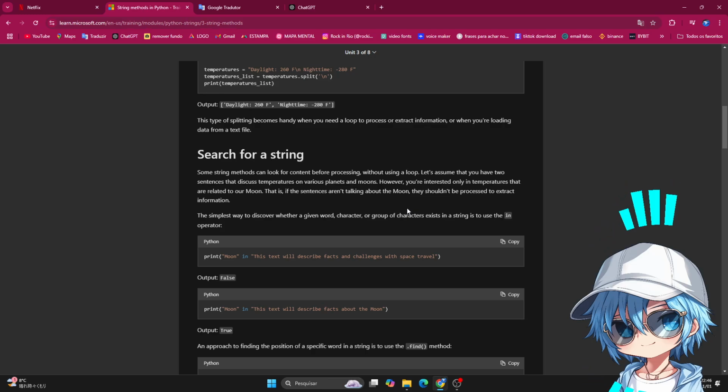The simplest way to discover whether a given word, character, or group of characters exists in a string is to use an in operator. Print moon in. So I need to know that in. Moon in. The output is going to be false. Alright, it's false because I don't have a moon here.